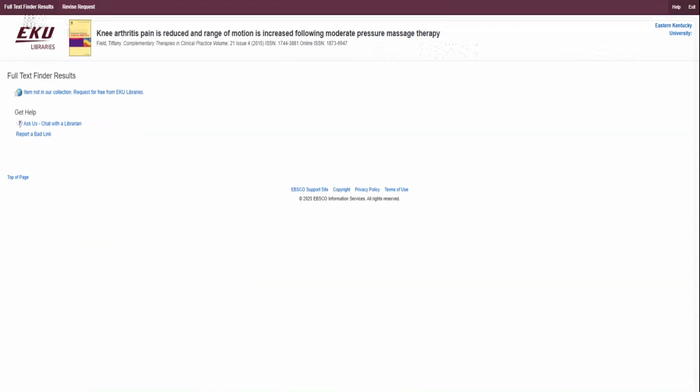If we don't have the article in another database, the Find Full Text link will take you to a page where you will see Item Not in Our Collection, Request for Free from EKU Libraries. This is actually a link that will take you to a Library Express request form where you can request a copy of this article at no charge to you.